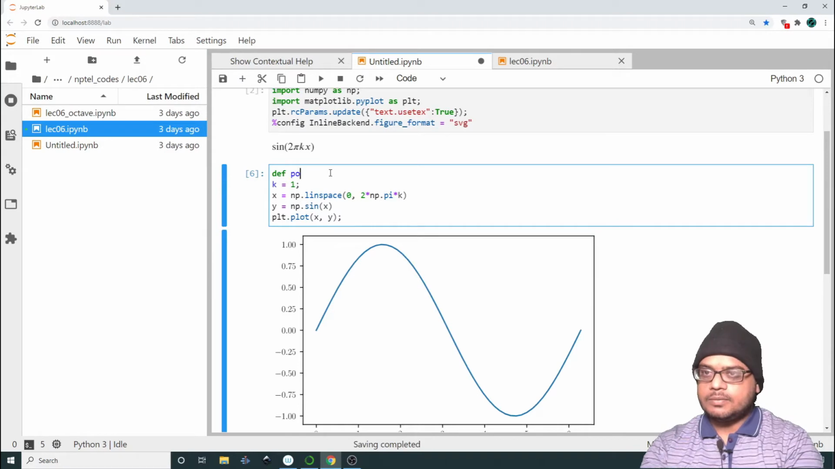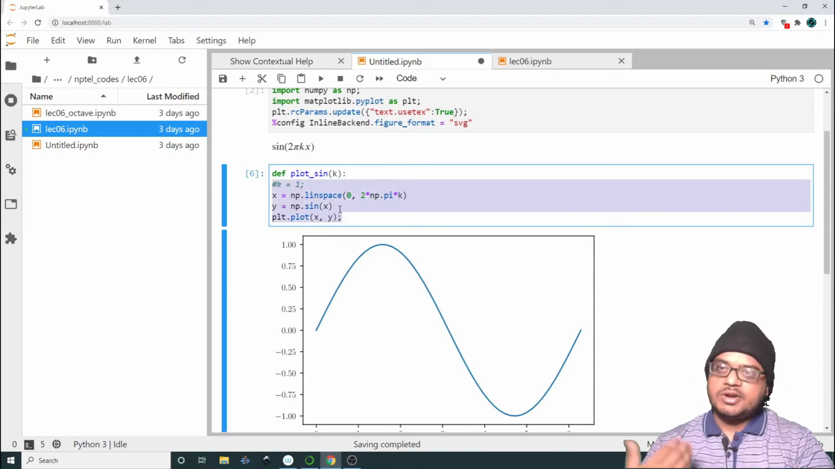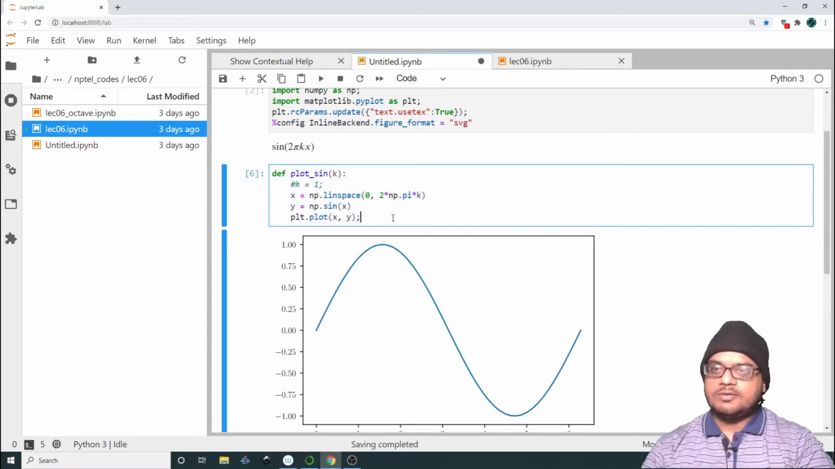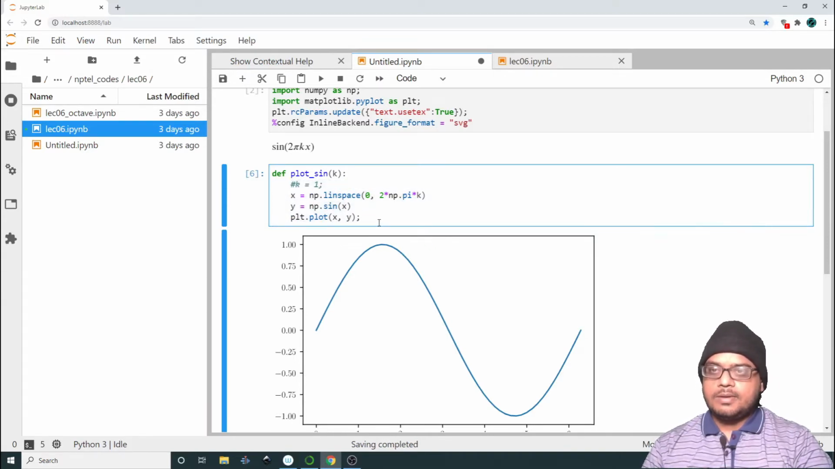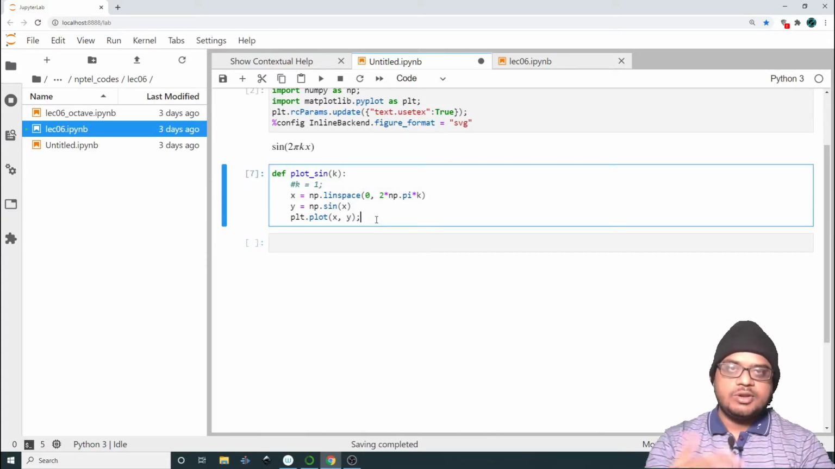So def plot_sine and let it take only an input k. So because we're taking an input k, we can eliminate this particular line. Let me comment it at this point of time. Okay, so I've commented this line, and because we're defining a function, we need to indent whatever we want inside the function with respect to this. Okay, so everything's indented. Whatever is inside this is therefore inside this function. So let us make a function call. Let me run this. So running this simply loads the function.